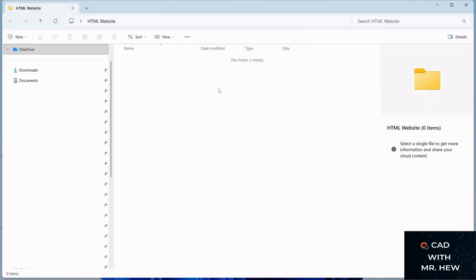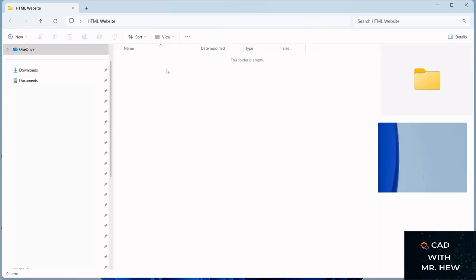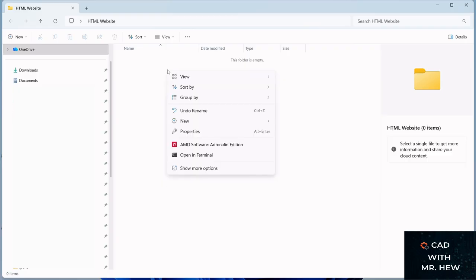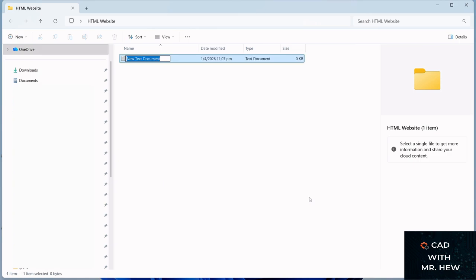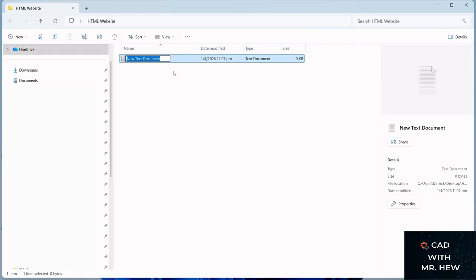Then I'm going to right click, come to New, come across, and select Text Document. All right, now I'm going to call this index.html, and I'm going to press the enter button.